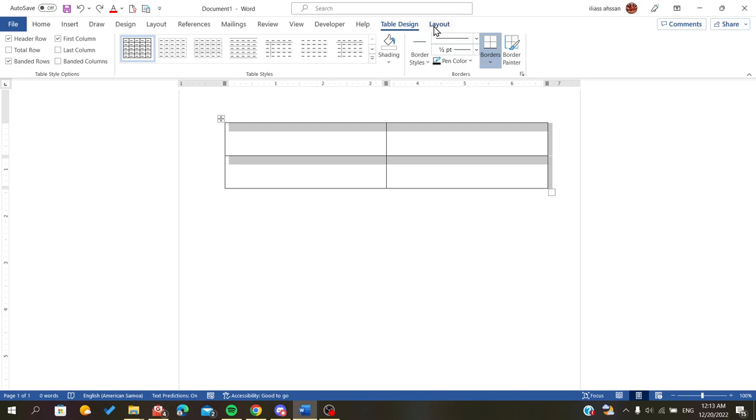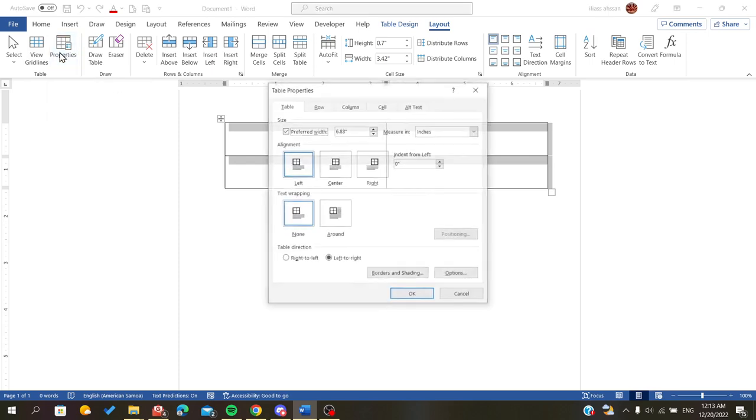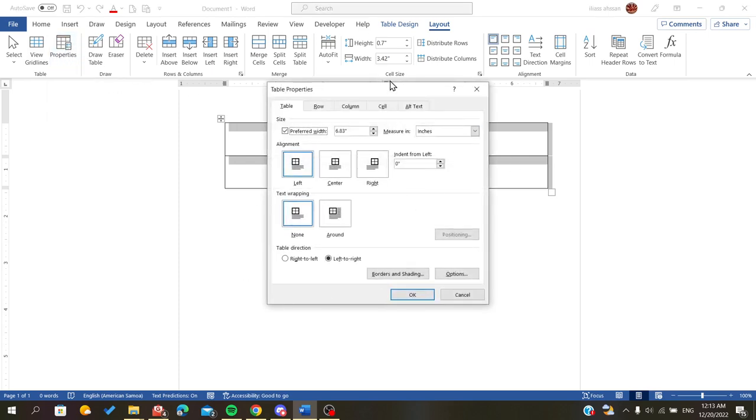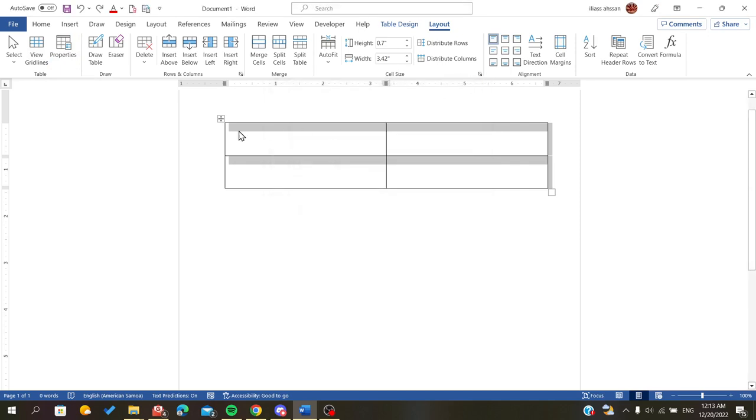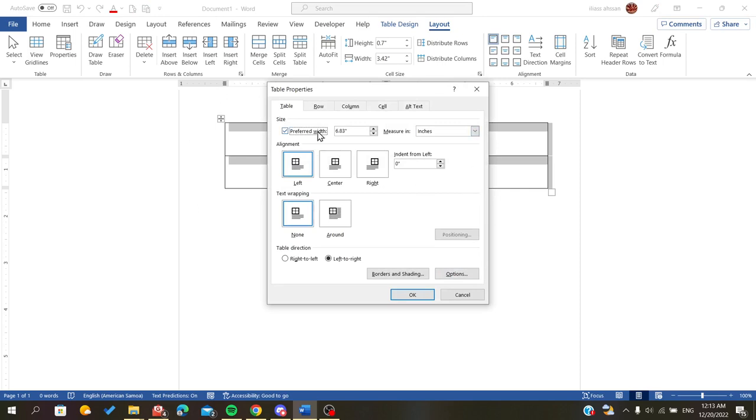Now we just go to the Layout ribbon here and click on it. In the first section, you will find a Table section. We want to click on Properties. As you can see, it will pop up the Table Properties. Or you can just right click on your table after selecting it, and you will find at the bottom the Table Properties button, and it will pop up exactly the same as the first option.